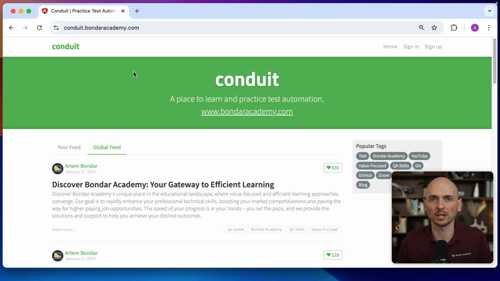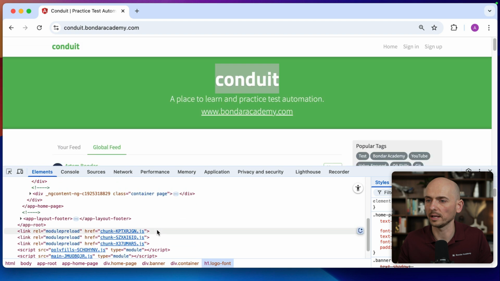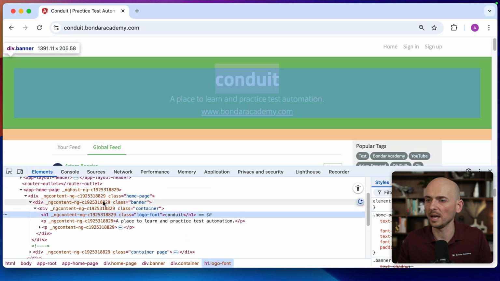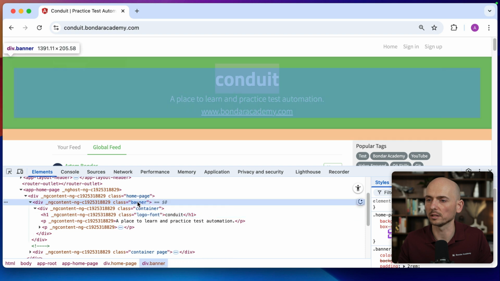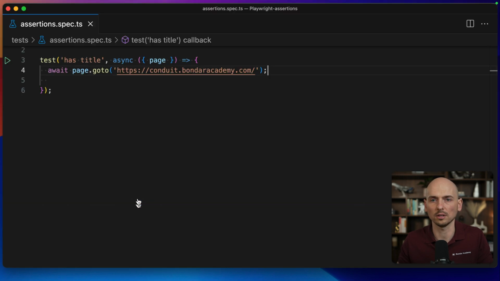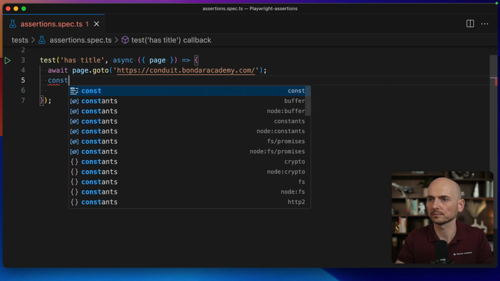This is the test application conduit.bondaracademy.com, and let's run a quick and simple test to validate the text Conduit displayed on the homepage. How about that? So let's find the locator first for this element. This is a banner, and the text is located under the H1 tag. So let's do this, going back to the code, and I create the locator first of all.